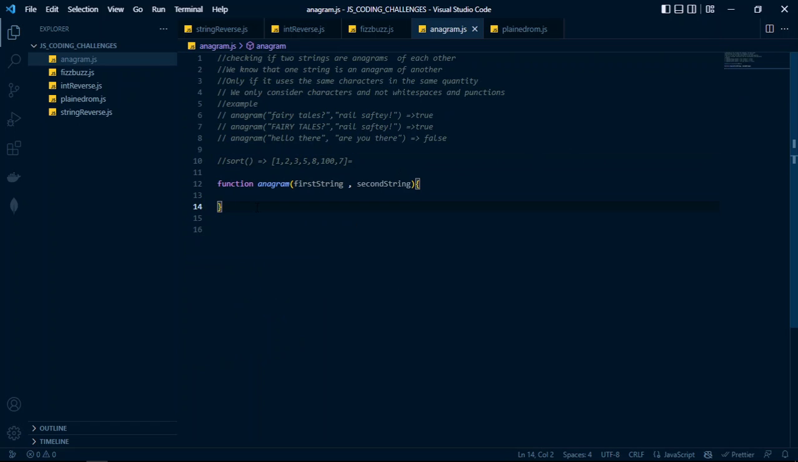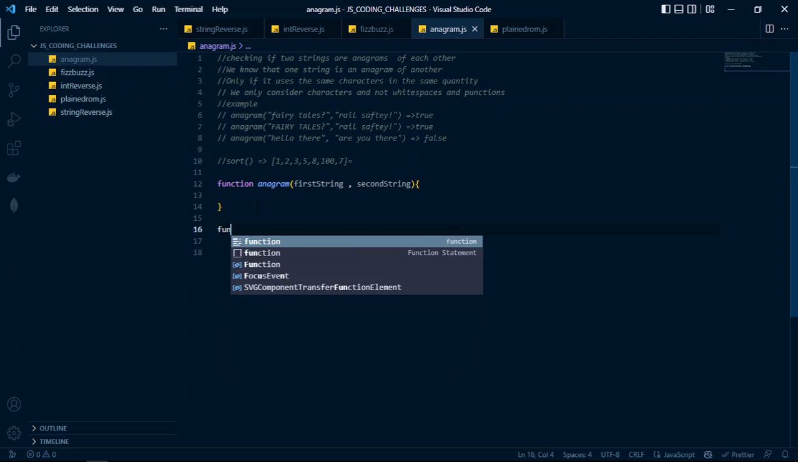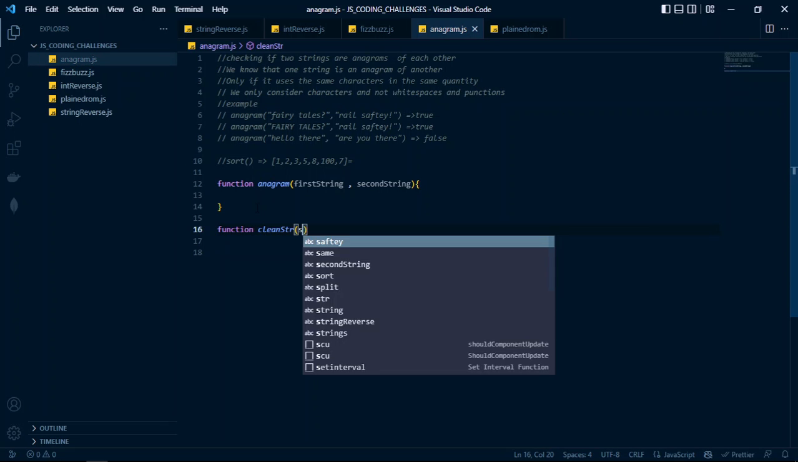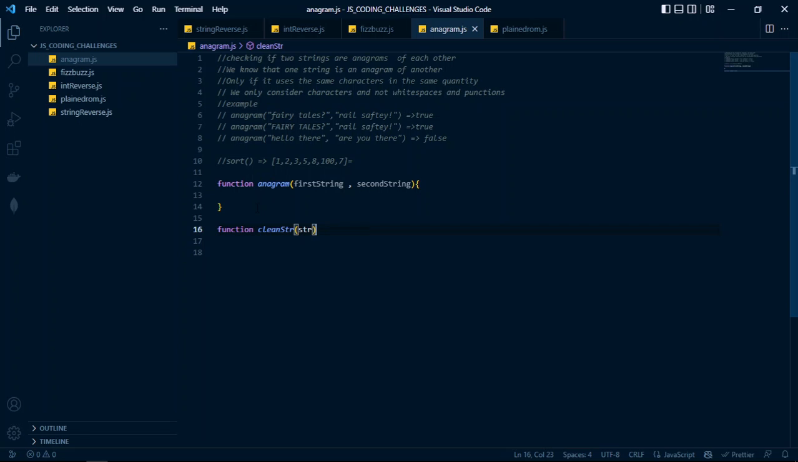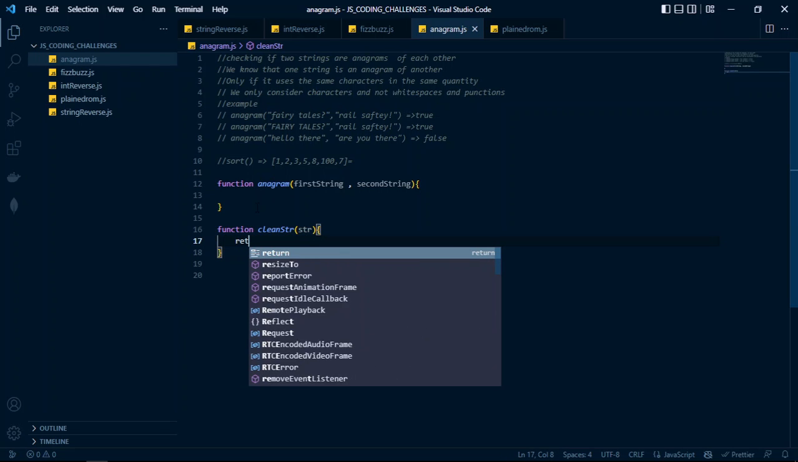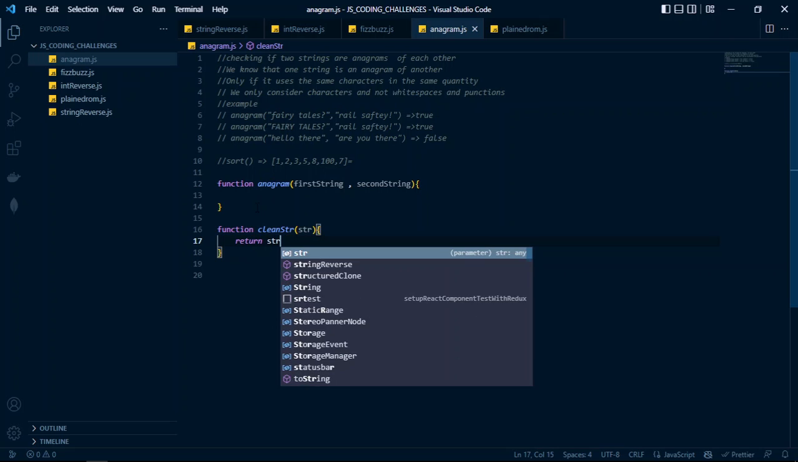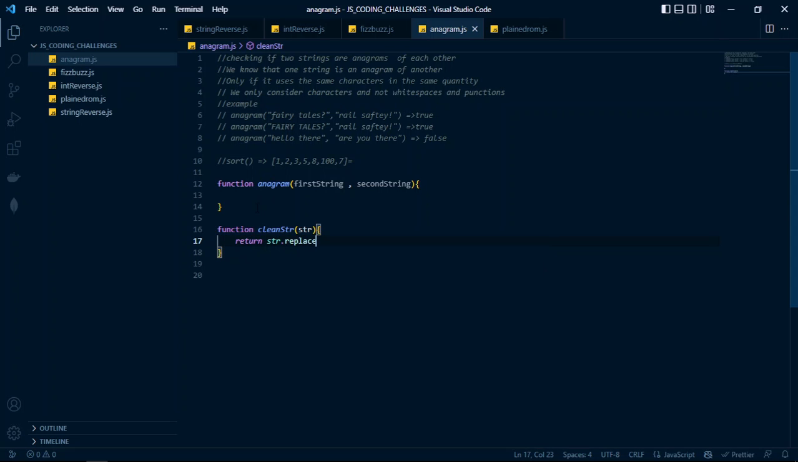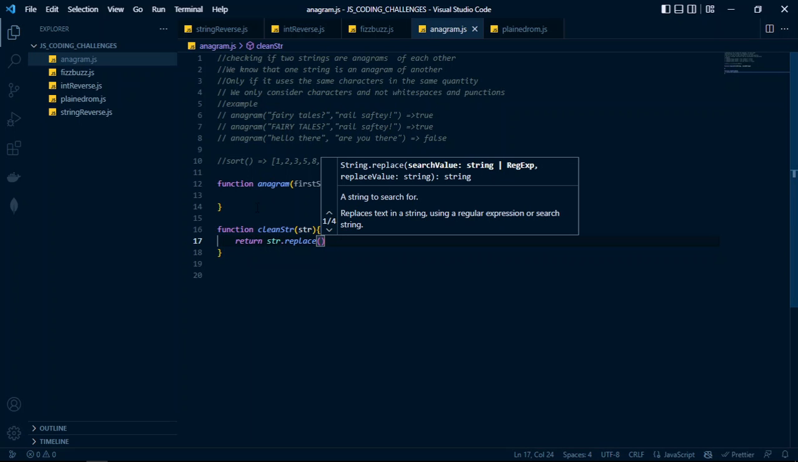So let us create a helper method as earlier promised. Function, I'll call it cleanedStr, cleaned str. To have a string as a parameter, and in here I want us to simply return this string str dot. The first thing you're going to do is to remove white spaces and punctuations as I earlier promised. So I'm going to use a replace method as I showed you in the other example in the console. Replace, and in here we're going to pass the arguments I told you.